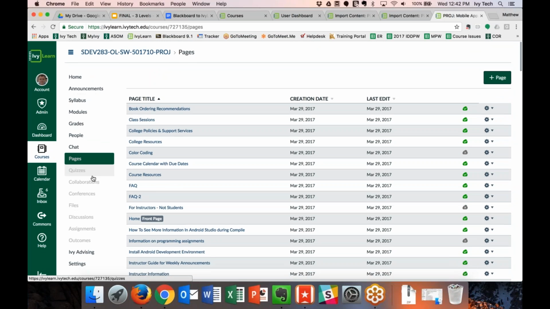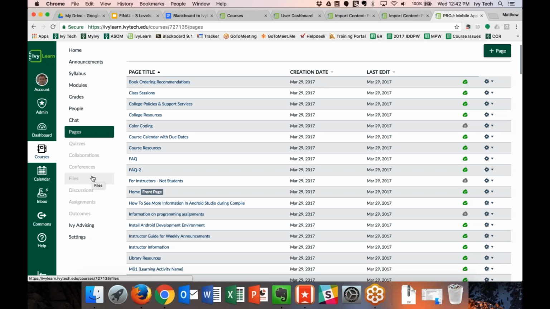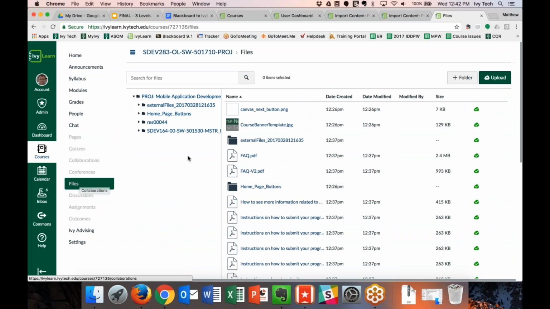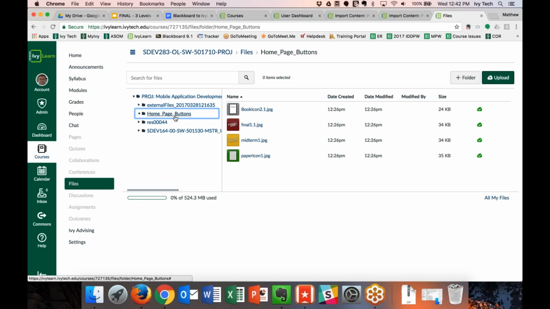And it's a cool feature in IvyLearn that we didn't have in Blackboard. If I go to the files area, this is sort of where all the stuff is in your course. I'm going to notice there's all sorts of crazy folders in here, stuff that doesn't even necessarily make sense. Homepage buttons comes from the statewide template. That is where the homepage buttons are.